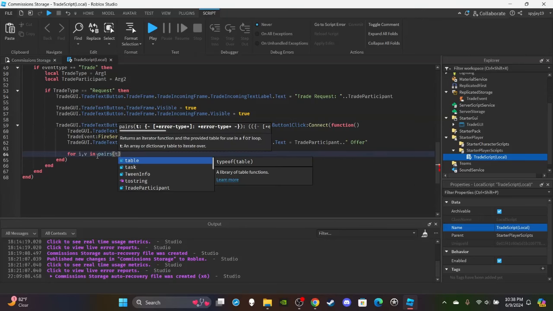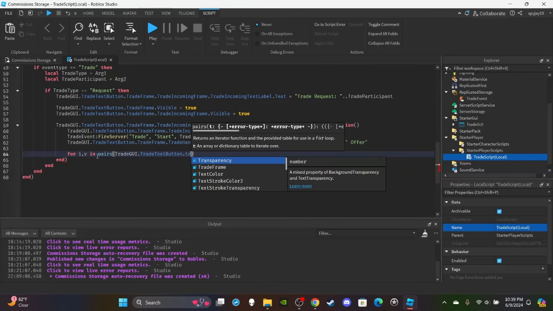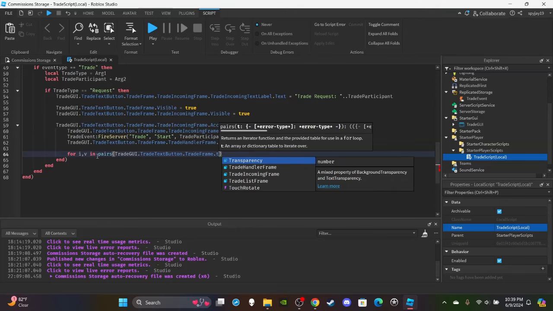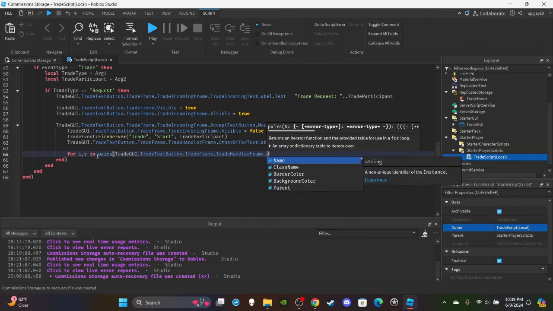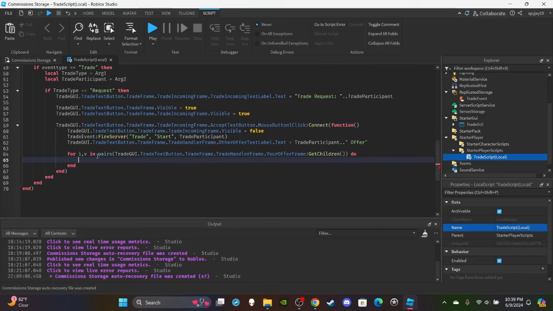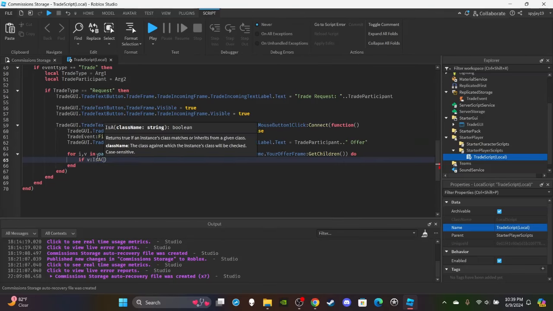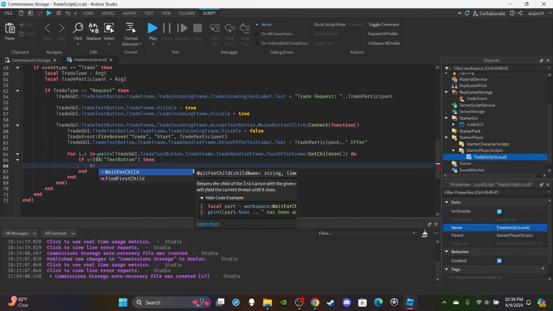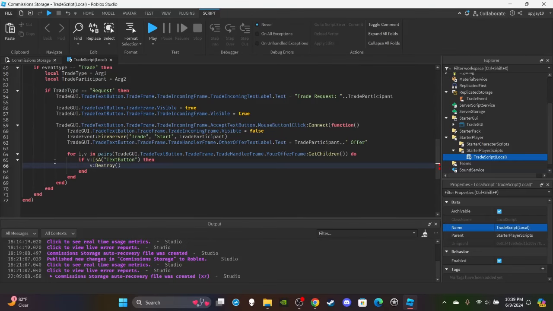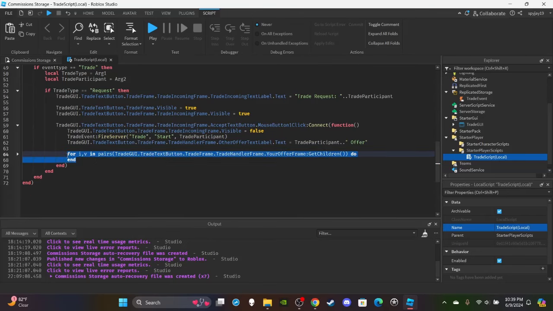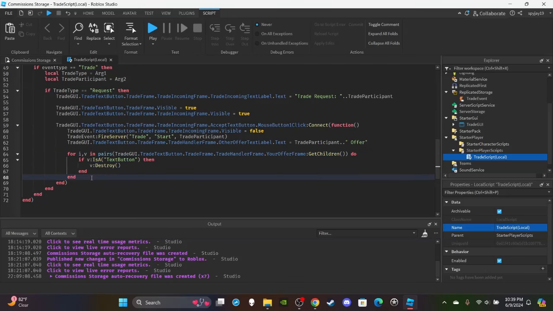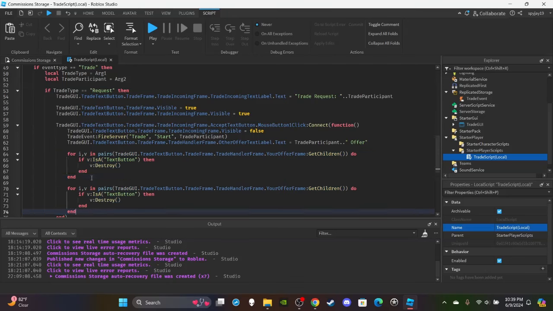I'm going to say trade GUI dot trade text button dot trade frame, then trade handler frame dot your offer frame get children, enter. You already know, if v is a text button, enter. You're gonna say v destroy. You want to clear it out, right? And then you're just gonna copy and paste this, save yourself some time, Control C, and then just Control V, right?